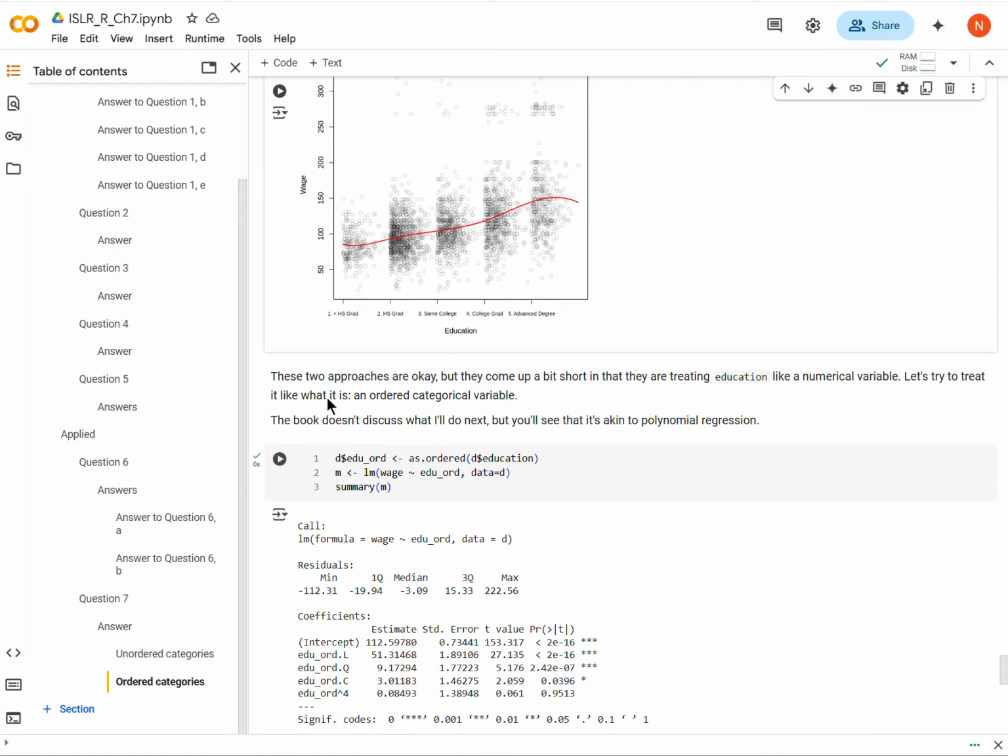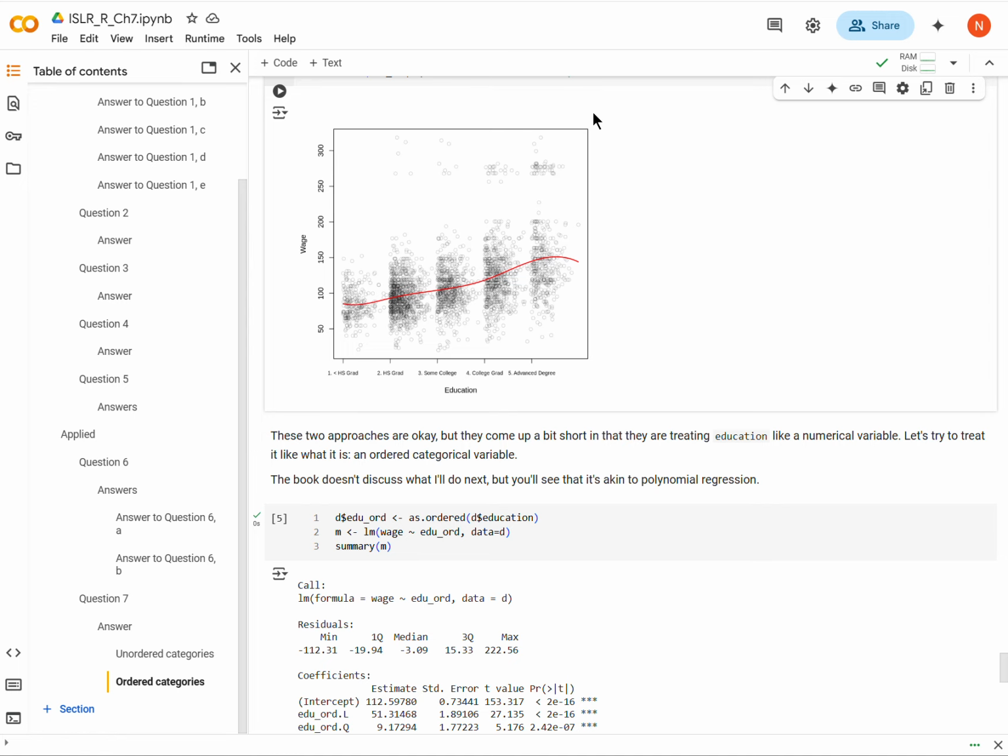Okay. Now, the last thing that I'll do here is something that isn't addressed in the book, but it's kind of like polynomial regression, and that's what we'll do here. I don't see this method used very often, and maybe for good reason. It's hard to interpret, but maybe we'll go through it anyway. So we're going to keep education as an ordered variable. I'm creating a new variable that I'm calling eduord for an ordered variable. Okay. And this just turns it into a factor, but it assumes that the levels have an order.